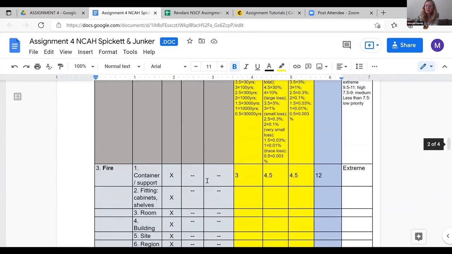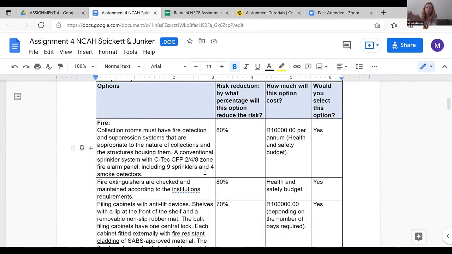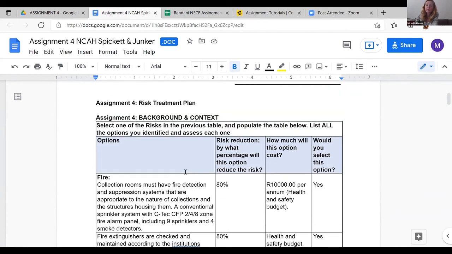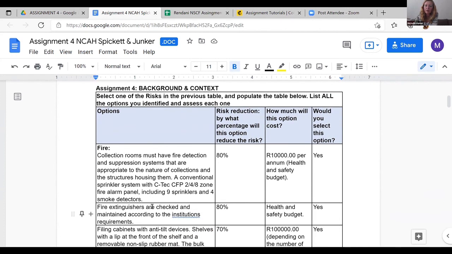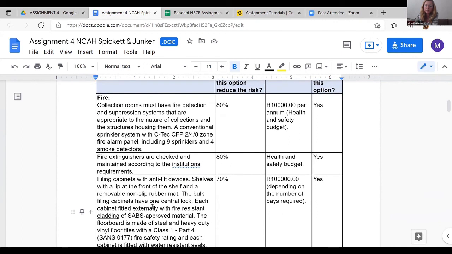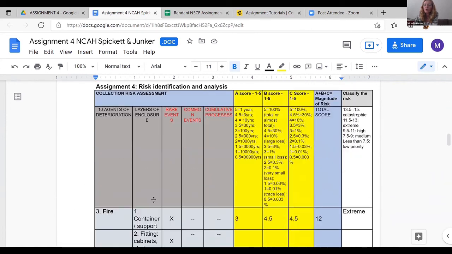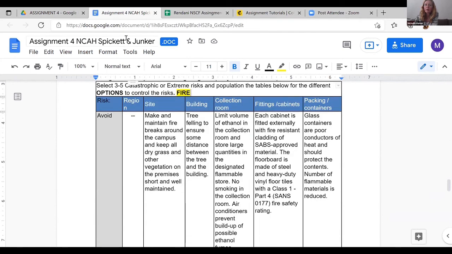80%. I just want to see. So it's a little bit more confusing because they haven't just used the spreadsheets in the table. I think it's easier to use the spreadsheet and the different sheets at the bottom. Okay, so this is where they listed all their options. And then said what percentage it would reduce and what the cost would be, and would they select that option. Okay, so I would recommend using the spreadsheet. But if they've done this work, it might be okay. All right, so let me stop sharing.